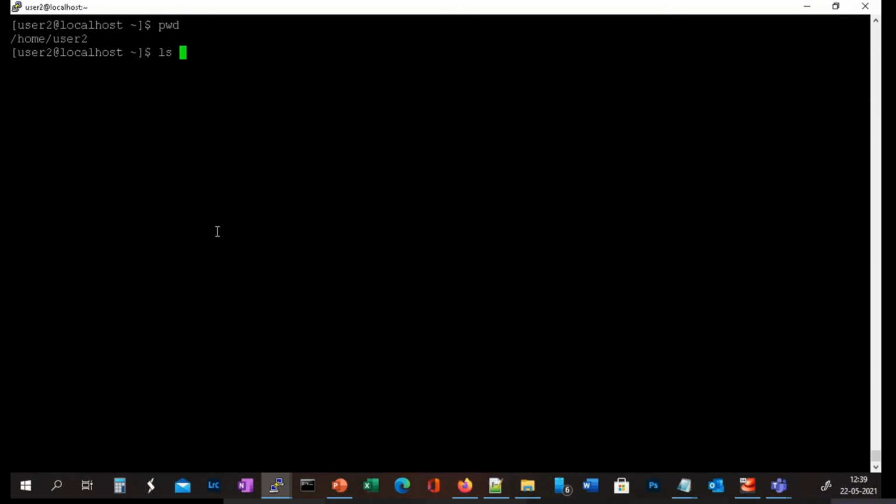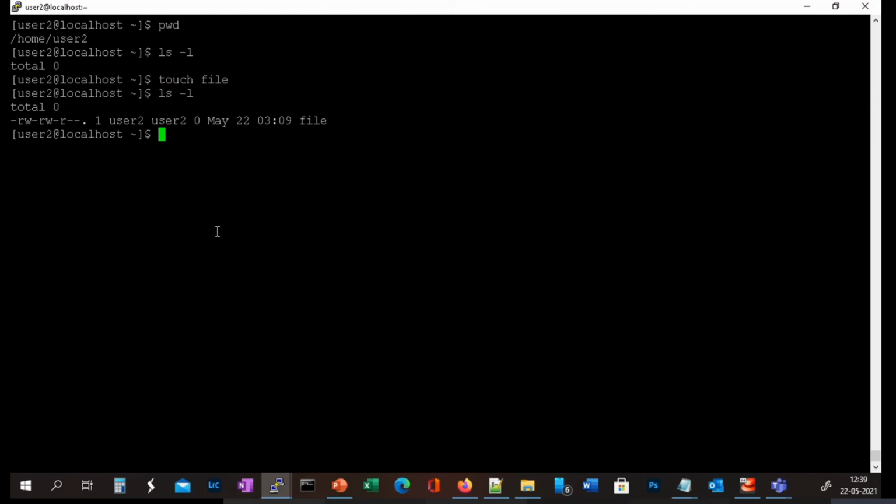I'm in user2, so I do not have a file. Let's create a file. I have created a file. Now what I want to do is make this file immutable, which means I don't want anybody, including the root user, to delete this file. So what I can do is say chattr plus small i on this file with a superuser.